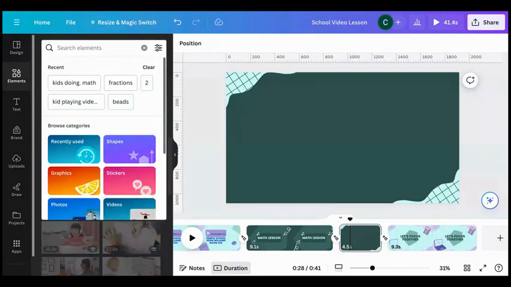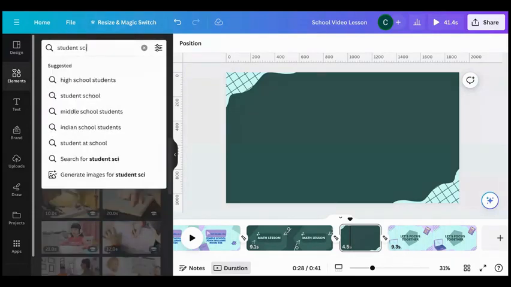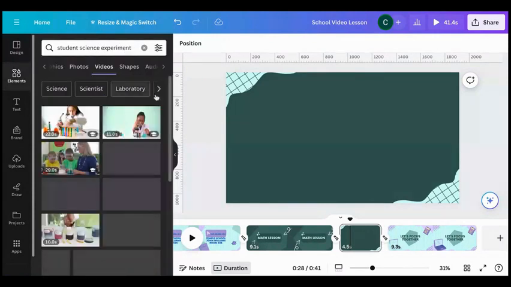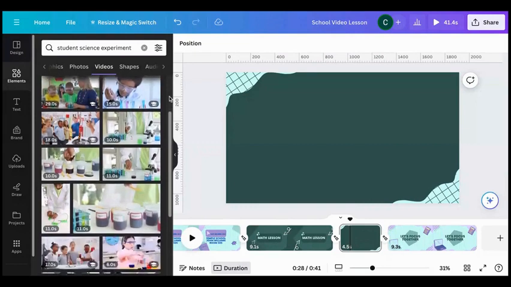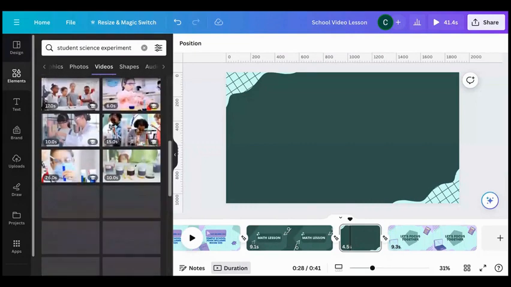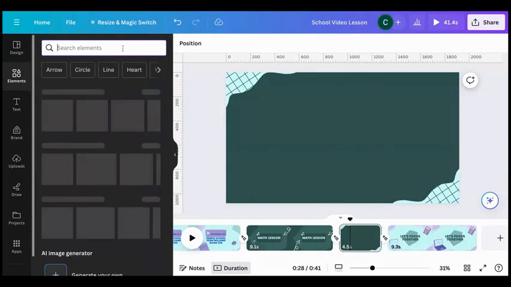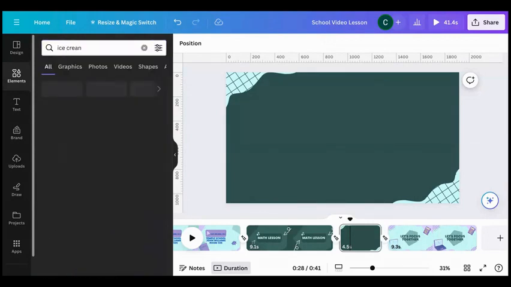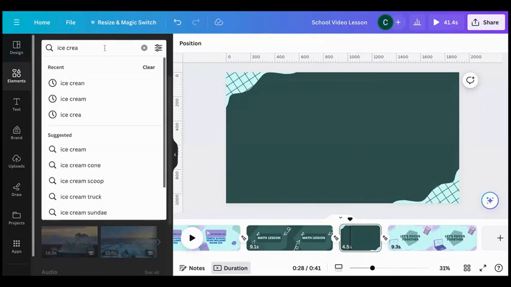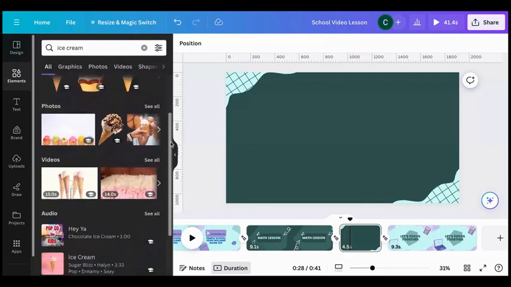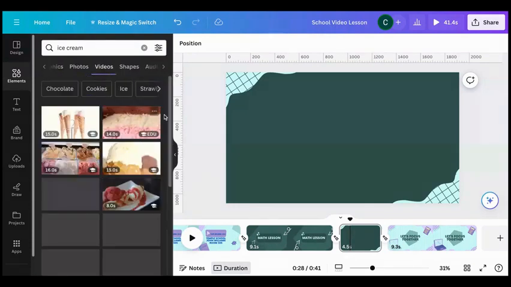The same thing if you were doing student science experiments, then you will see students doing science experiments. Scroll down, whatever it is that you're looking for. You can type in ice cream. You can type in video games. You can type in whatever it is that you need and find a video for it. That's the great thing about having stock images, stock videos. Click see all, scroll down.